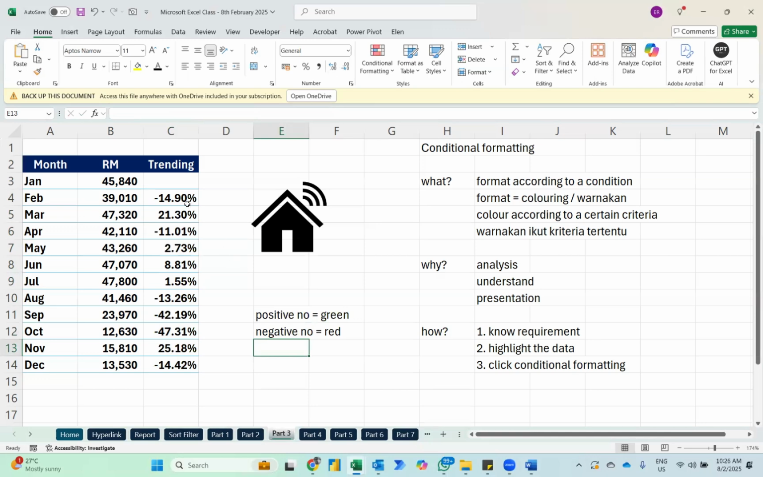So now I highlight all this data. If you look carefully, I have written the notes. First thing is, you must know your requirement. If you work as an auditor, accountant, or sales manager, you need to know what your requirement is. Our requirement says positive number is green color. Kalau negative number, red color. That's number one. Number two is, you need to highlight everything. Once you highlight the data, barulah kamu pergi kepada conditional formatting.